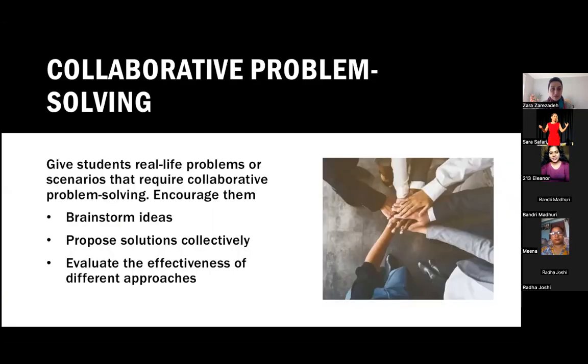Let's go to problem solving. One of the things we ask is to give the students real life problems.